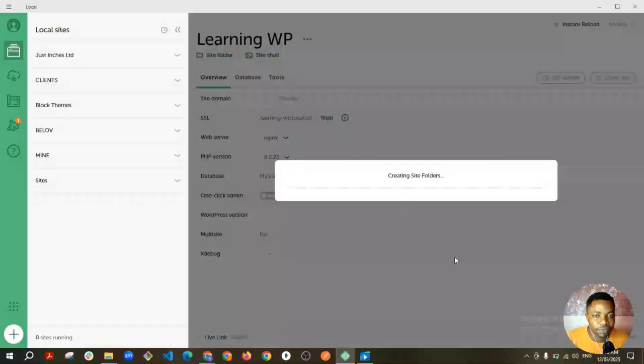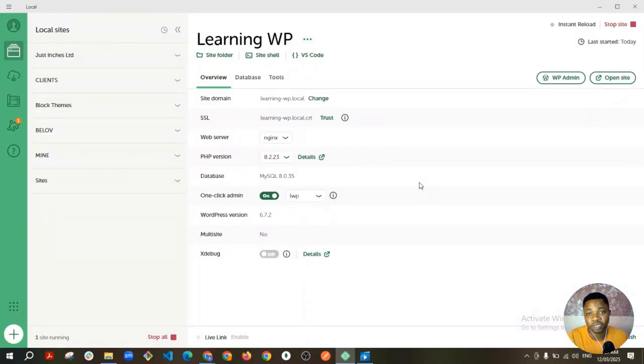All right, so it's going to take some minutes here, but because of the magic of video editing, it's not going to be as long as that. It's done installing. When your WordPress is done installing, you have something like this. You have the title of your site, Learning WP, and then some details about it. Then one click admin, you can turn it on, you can turn it off. When you turn it on, you'll be able to, without even remembering your password or the username that you used, just click on WP Admin and it takes you to the admin dashboard directly.